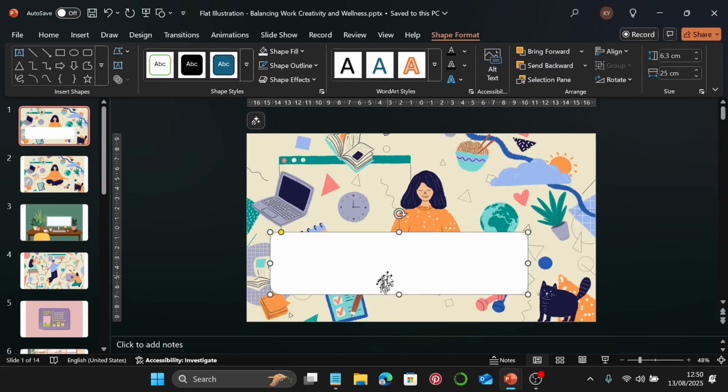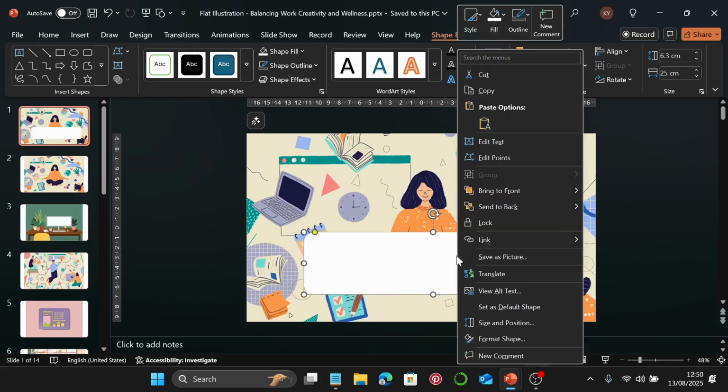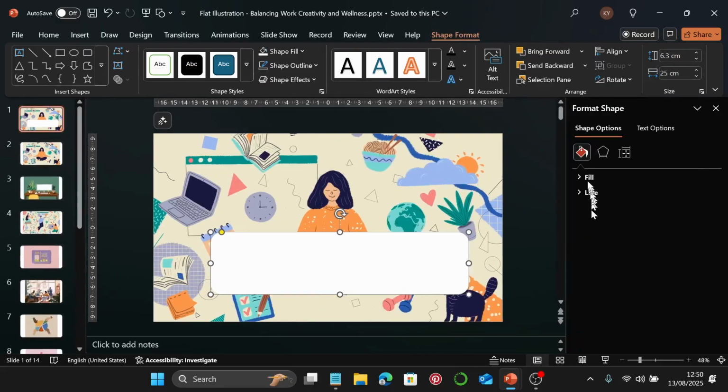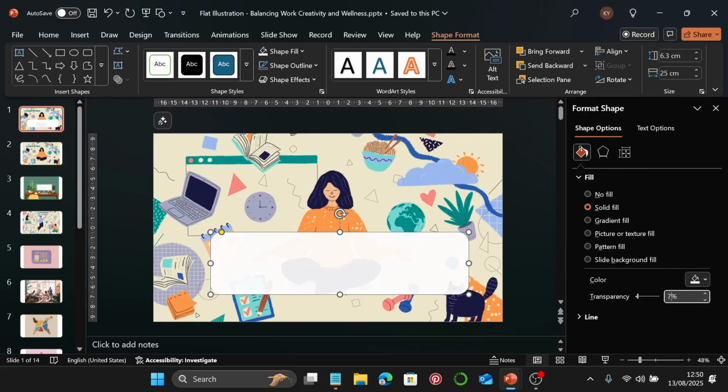And what I'm going to do now is move this around. We'll also do some other formatting. So let me right click, and we're going to go to format shape. I'm going to go to fill, and I'm going to make the transparency 7.